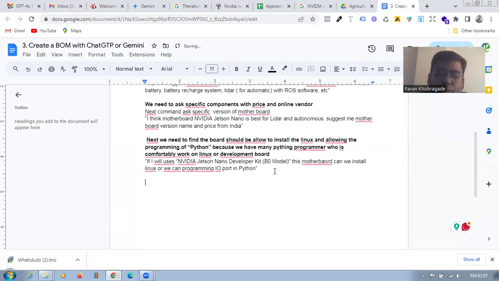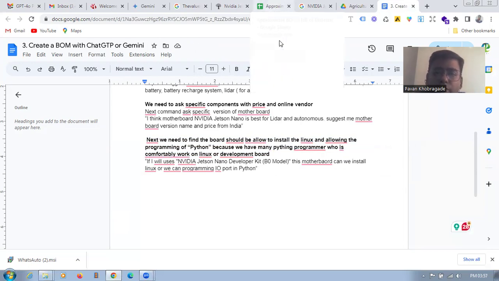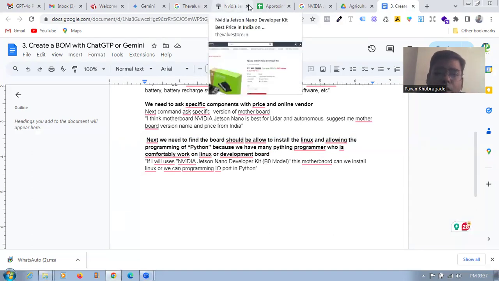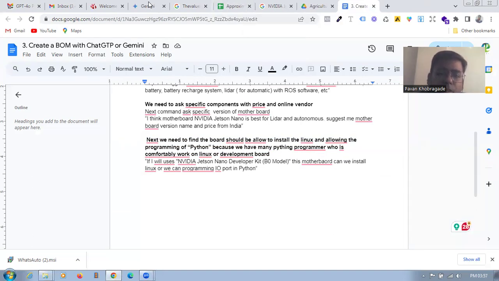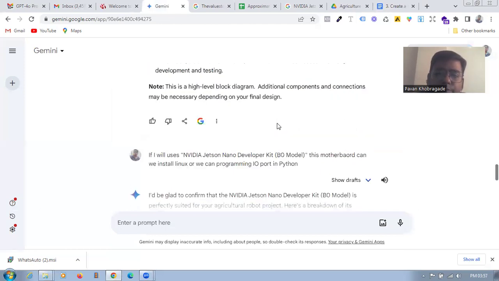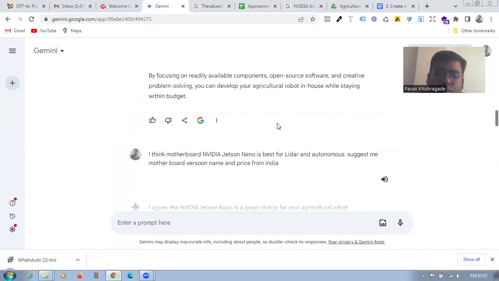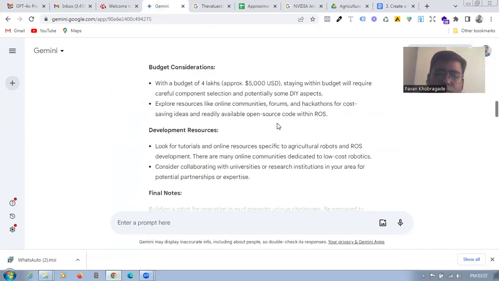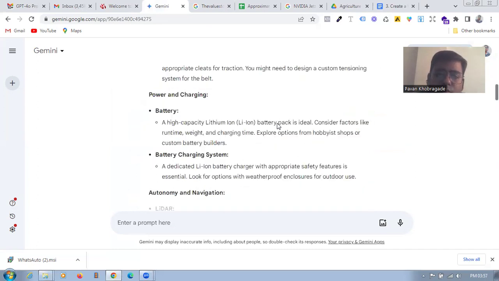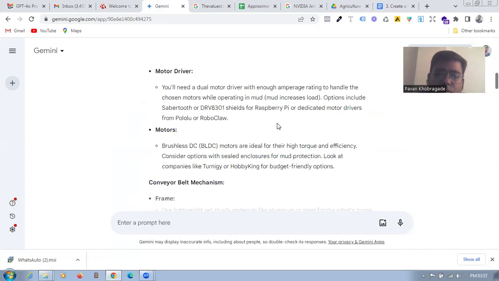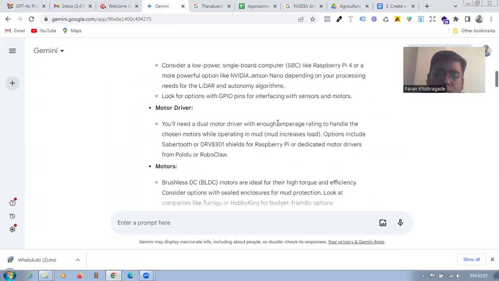Now it is confirmed that it is working with Python and you can install Linux. Okay, the first thing is completed. Now, next thing, we have the motherboard. Now let's ask about the motor driver.